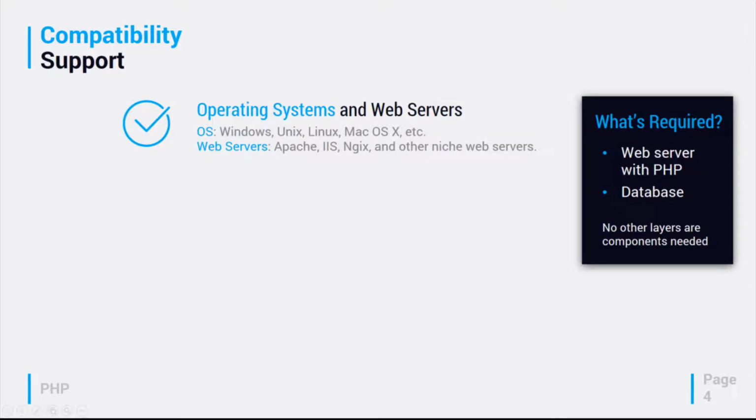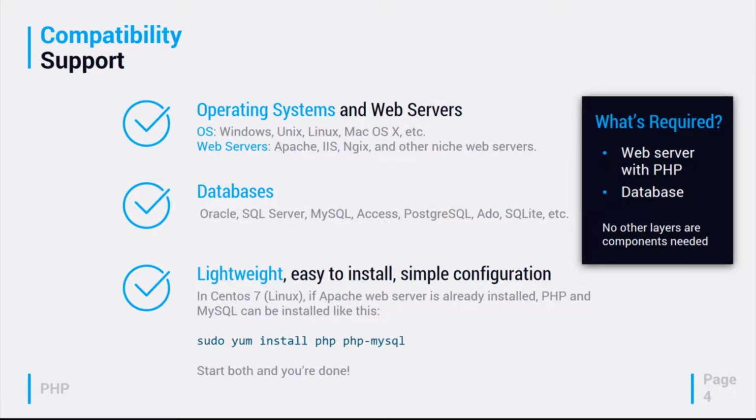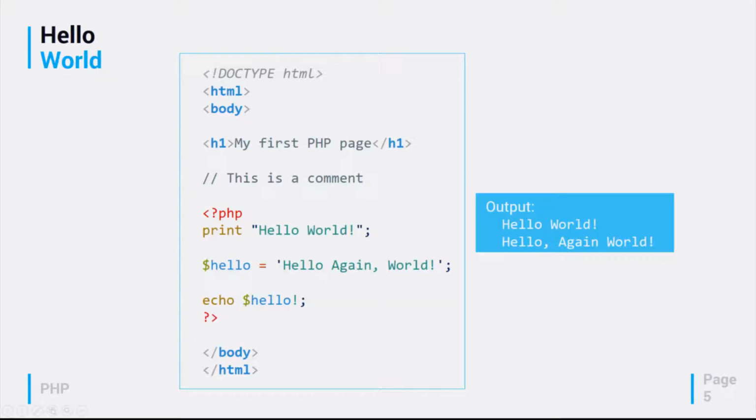PHP runs on almost any modern operating system, including Windows, Unix, and Linux. PHP supports most web servers like Apache and Microsoft's Internet Information Server. PHP also supports most database formats. The most common server configuration is Linux running Apache Web Server with a MySQL database. Each component is free and no enterprise or complex setup is needed. This results in a simple, easy to set up, lightweight development environment.